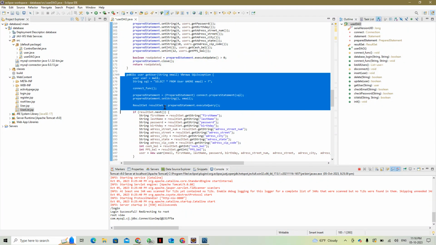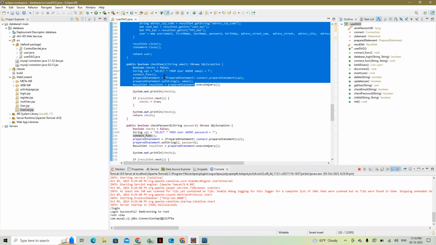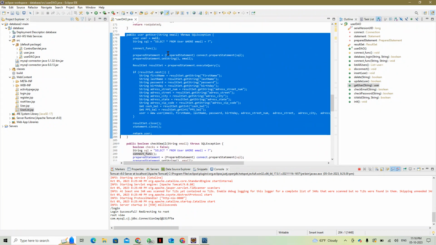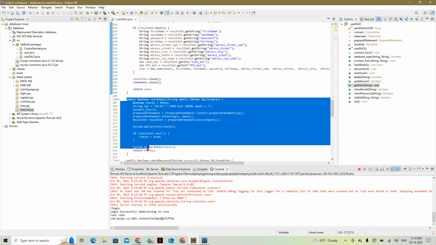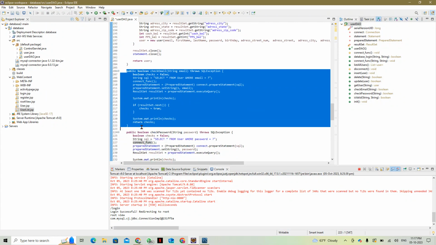The public user getUser is very helpful to retrieve a user from the database based on their email. It constructs an SQL select statement that returns the user as a user object. So yeah, it checks the email and does the related things easily. Then this method over here checks if an email already exists in the database. It also constructs an SQL select statement that returns true if the email exists.